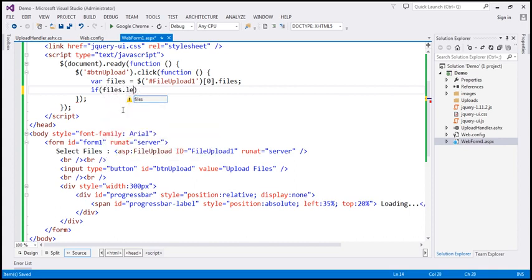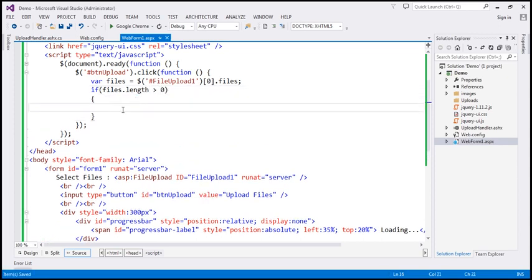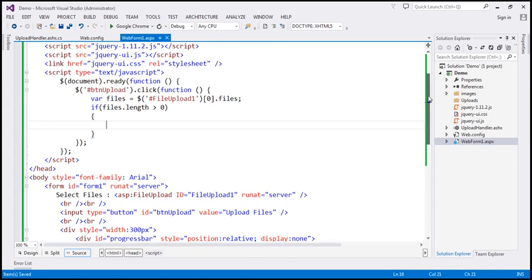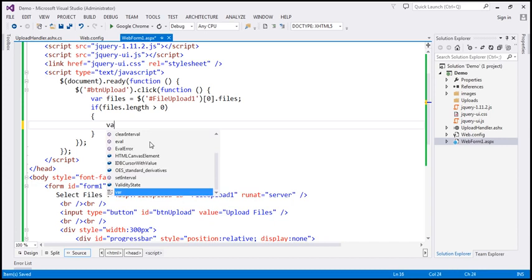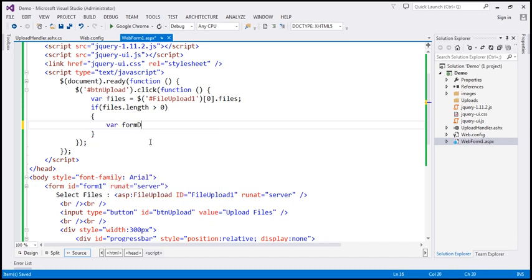Okay, so if files.length is greater than 0, then we know that the user has selected at least one file using the file upload control, and at that point we want to issue an AJAX request. Okay, but before that we have to retrieve all the files from the files collection and add them to the form data that we want to send to the server. So I'm going to create a variable here, let's call it formData, and I'm going to create a new instance of the FormData object.